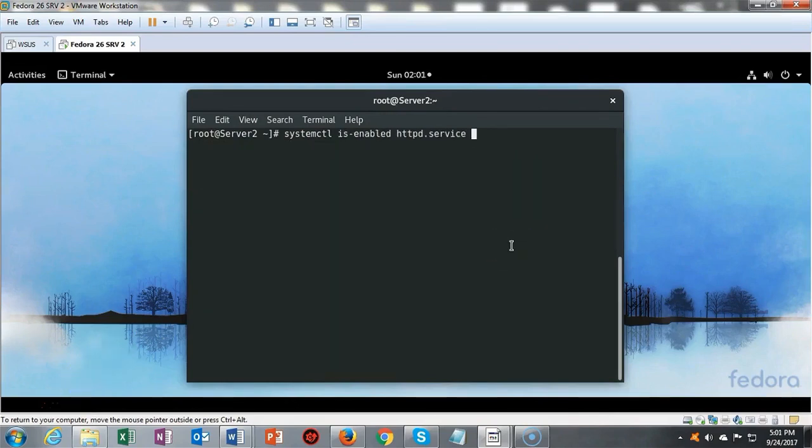We can also use the systemctl command to see if a certain service is enabled to start when the OS begins to boot. I've typed in systemctl space is-enabled space httpd.service. I'm going to go ahead and see if Apache is configured to start when the operating system boots, and it is disabled at startup.